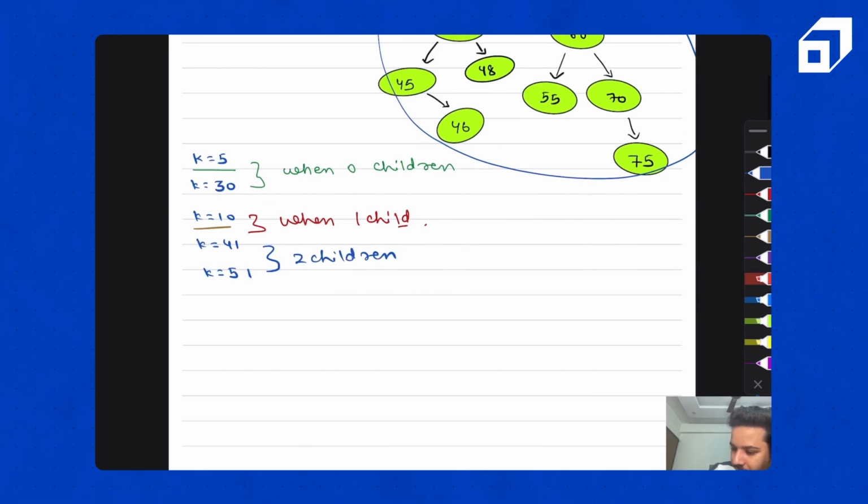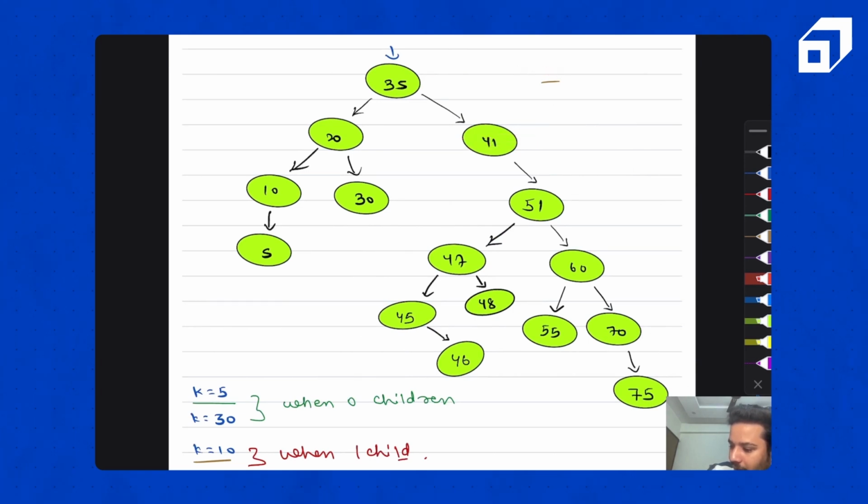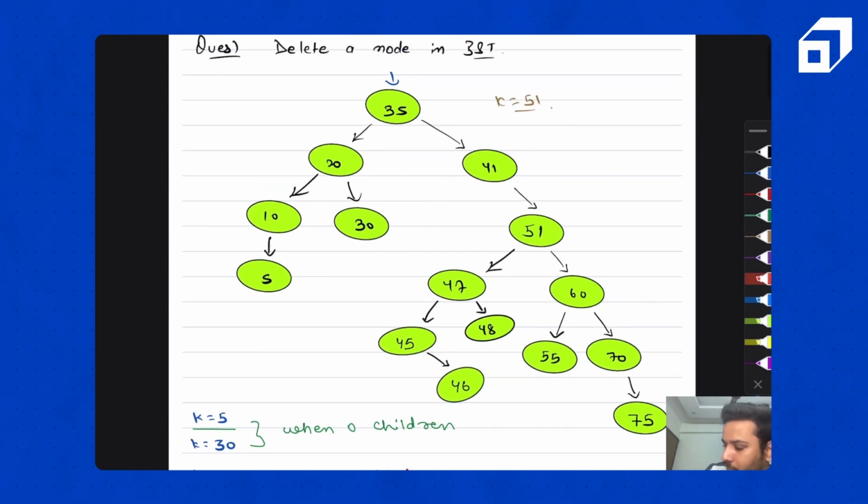Not this one, 51. When you want to delete 51. So let's just see how the deletion of 51 will happen. So first of all, you have to analyze it from the diagram. What will happen with the deletion? So if you want to delete 51, what should come at its place? If 51 is not here, what do we want to be in the place of 51?